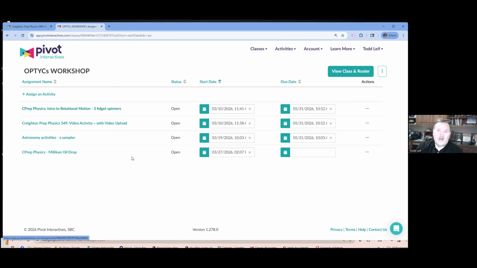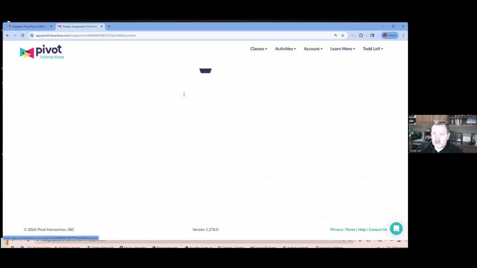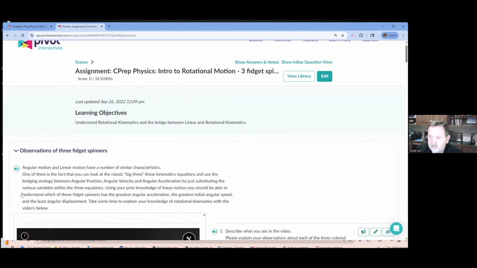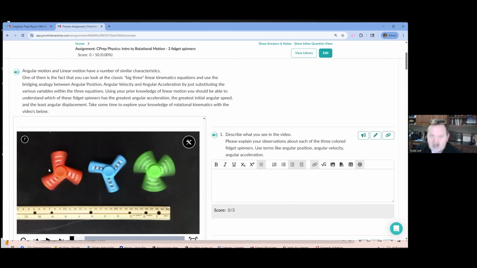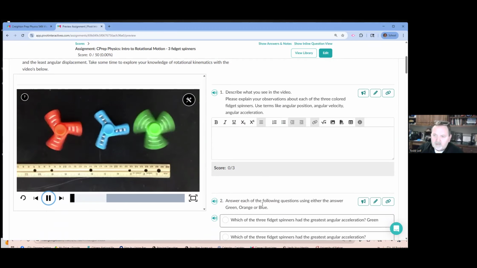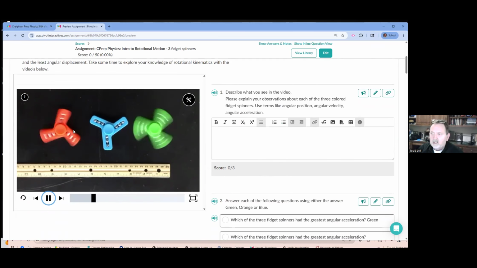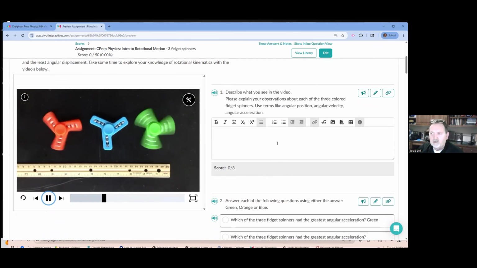So here's one of the examples, something that my students worked with. Fidget spinners. I know they're not a thing anymore, but I got a whole bunch of them really cheap, and they're kind of fun. So we literally set this down. You see, we have a ruler, etc. We hit play, and the kids rotated them, and we set up all kinds of nice little questions.